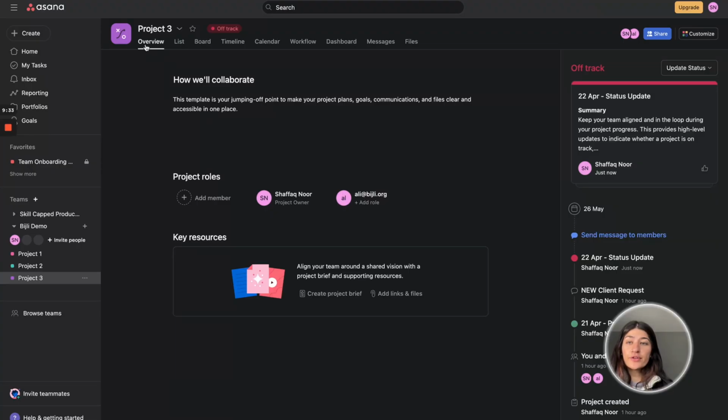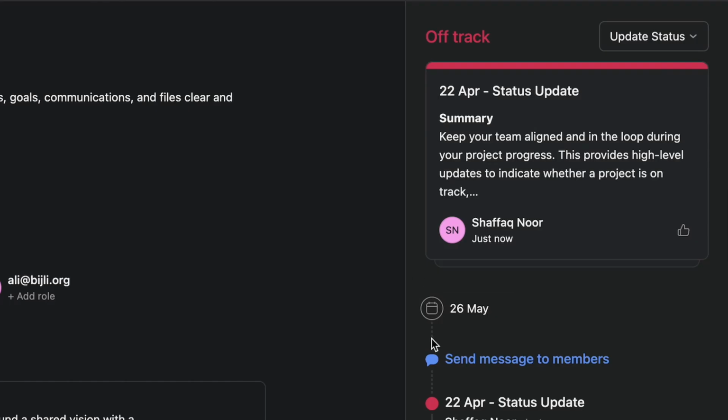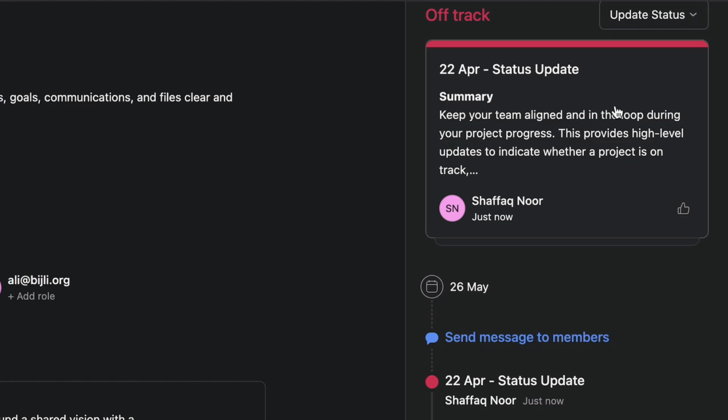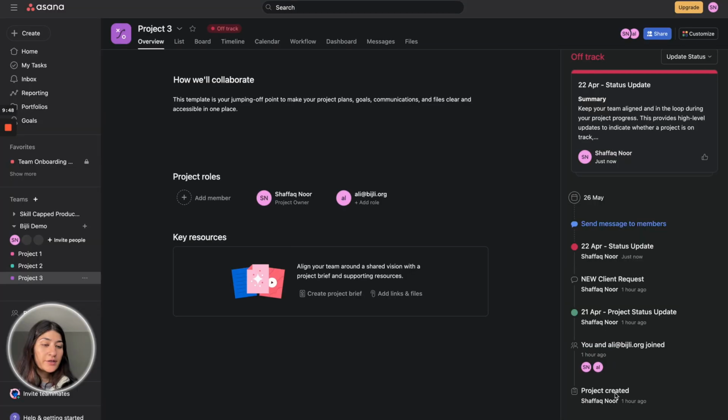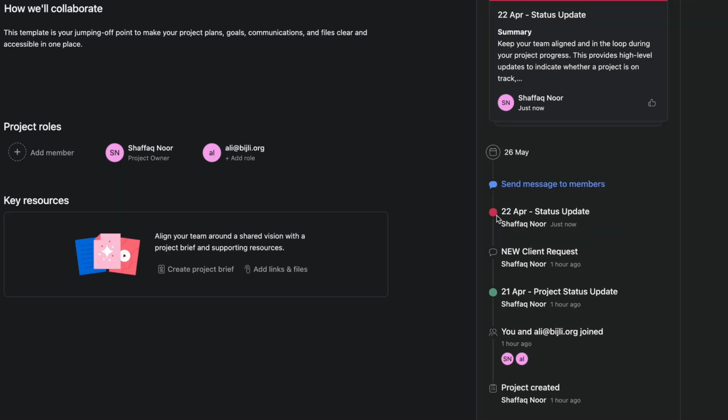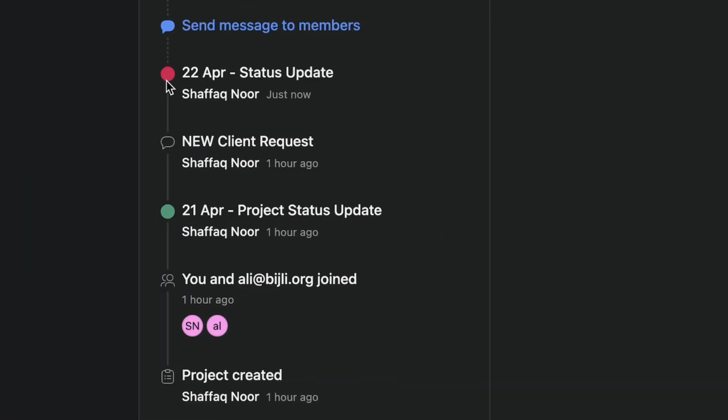In the overview tab of the project, on the right-hand side, you're going to see a historical record of all of the status updates, all of the communication through your project, which is quite nice. You can see that the project was created an hour ago. We can see who joined, and then we can see our status updates, and we can see the color coordination based off of the status. So we can see that it was on track earlier, and there was a new client request that came in. And a little bit after that, the status was off track.